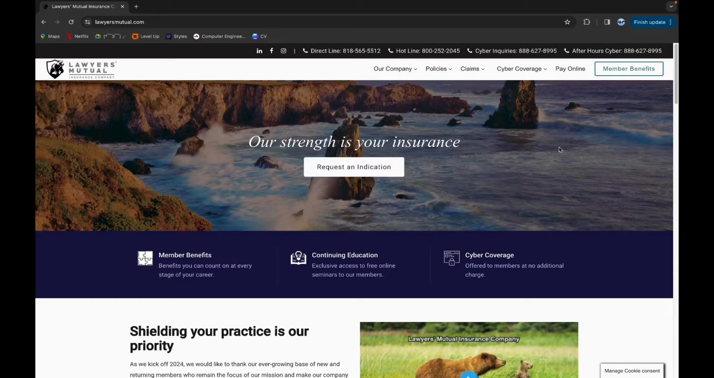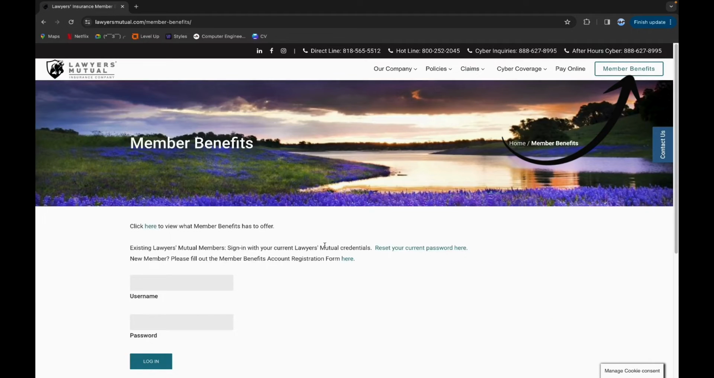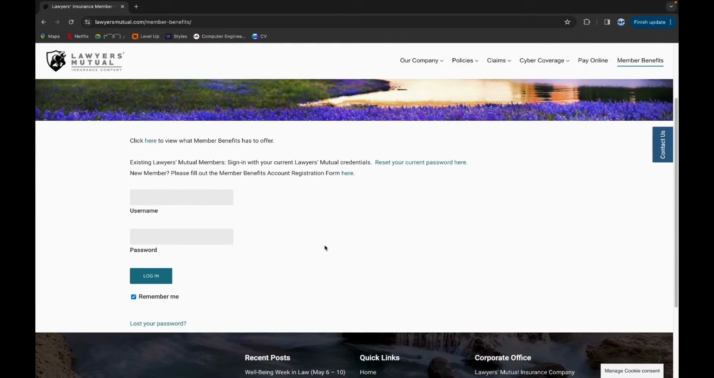Now on the navigation bar on the right side, you can see an option which says Member Benefits. Click on it. Now you can type in your username and password to log in. If you don't have an account, you can click on this link and create a new account. And if you have forgotten your password, you can click on this link and reset your current password.